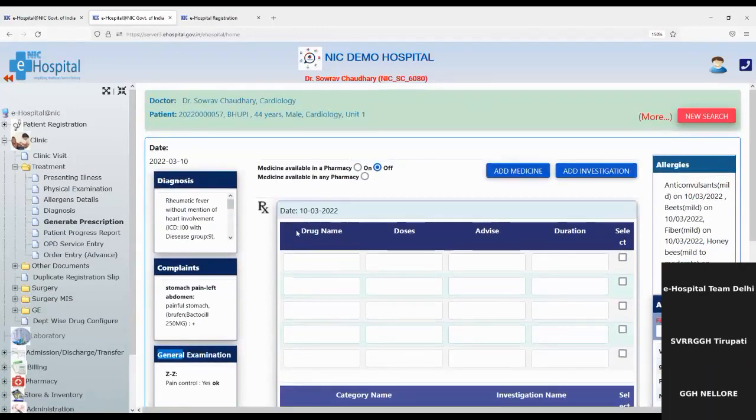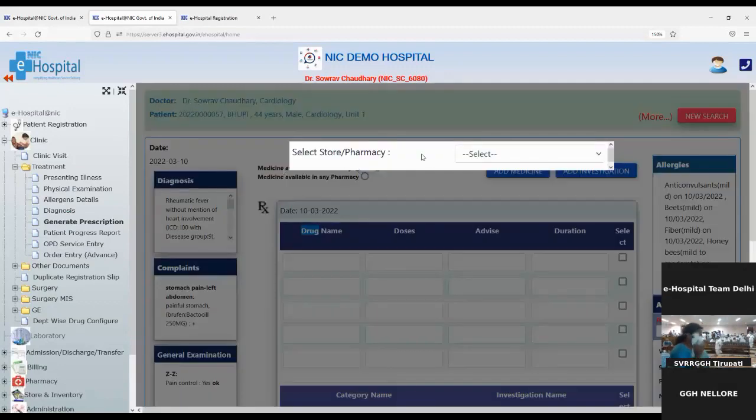So from here, we can prescribe the drugs, and we can add more rows for the investigation or medicine. One functionality we have added here: if the hospital is using our pharmacy module or inventory module, they can select medicines from the pharmacy also by enabling these features. For medicine available in the pharmacy, just click on the radio button. The application will ask to select the pharmacy. Whatever pharmacy we have added under the pharmacy module will reflect here. So the medicines which are available in stock in the particular sub stores, only those medicines will reflect in the dropdown while searching the medicine name.